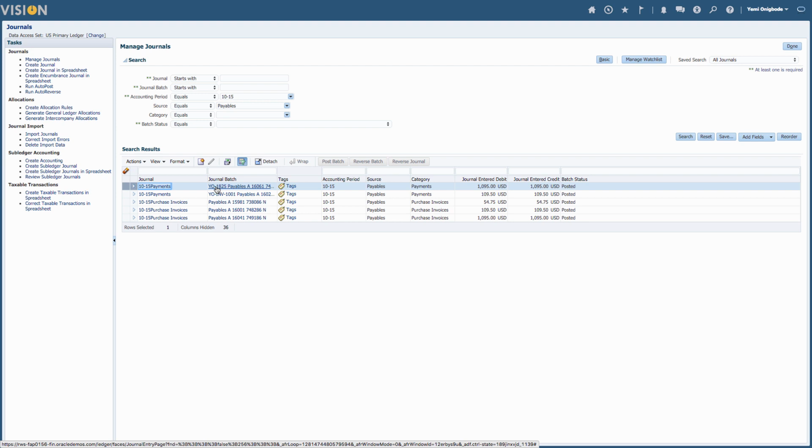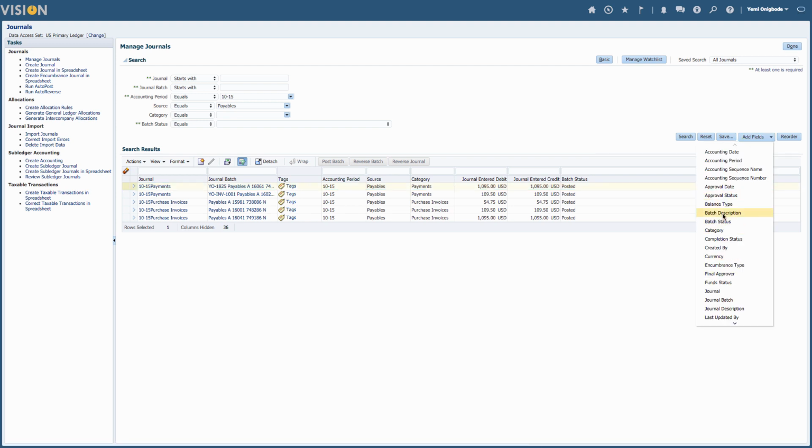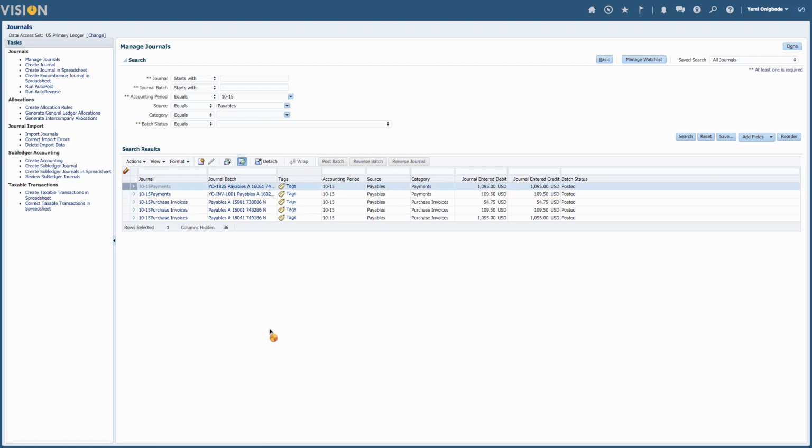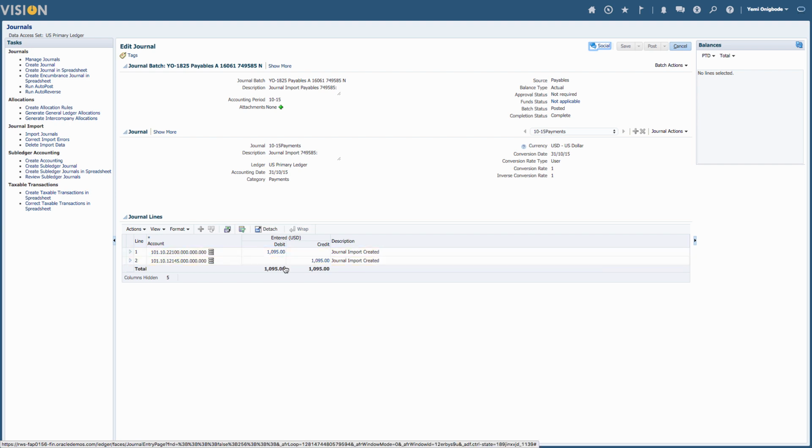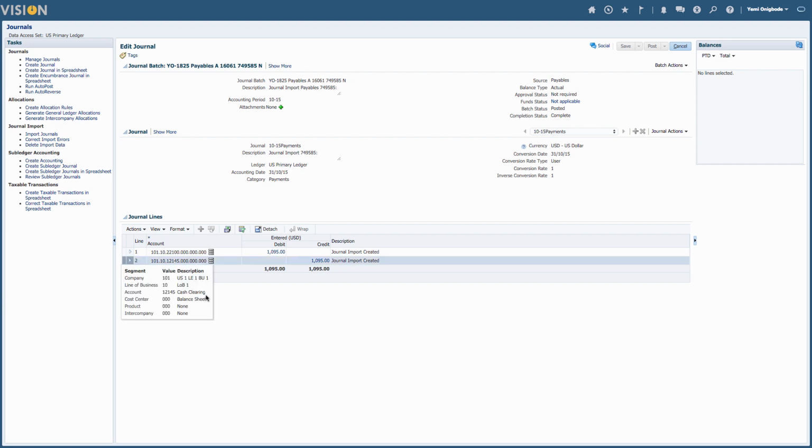That's my batch number Y01825. I could actually have searched, actually if I click on add fields, I could put in batch description and other additional fields for my search. So let's open up the journal. That's my journal for my payments. And you can see my debit to my liability account and my credit, this is to my cash clearing account. There we go, good.